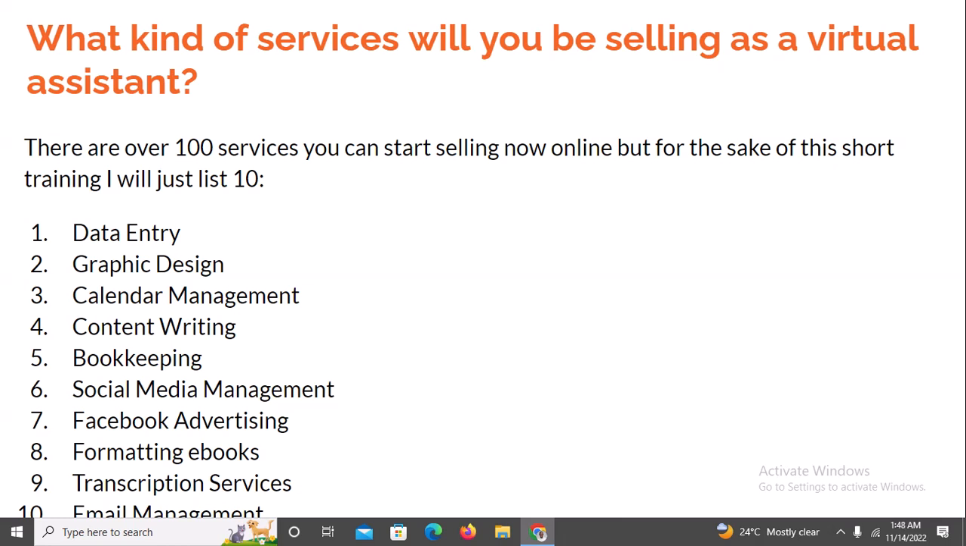It's not possible. You need to format that book. If not, nobody will buy it. So this is a service with a very huge potential that you can start offering, and there are not many people who offer this particular service, right?